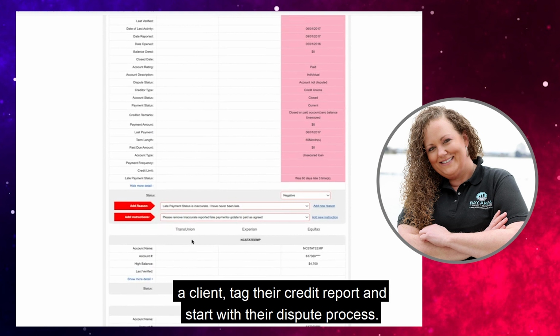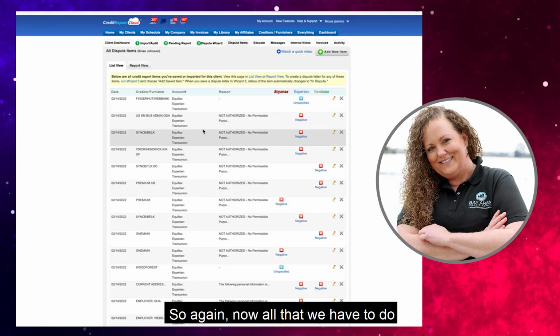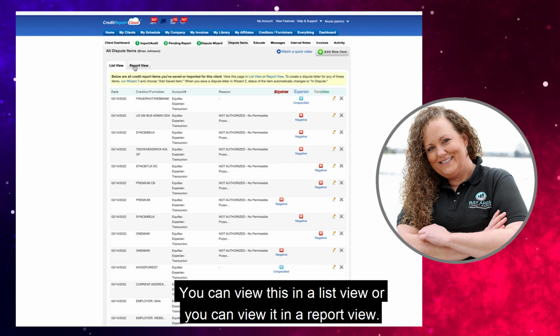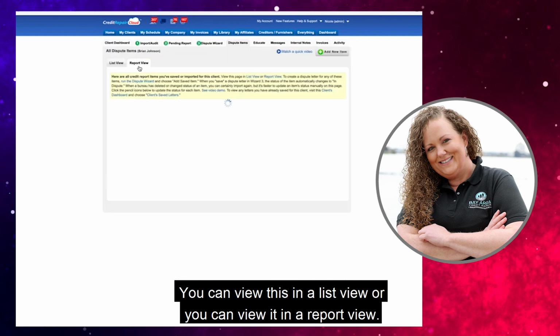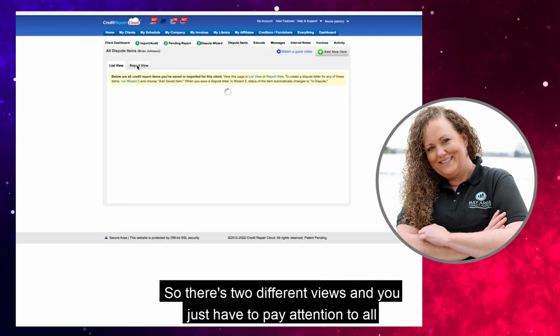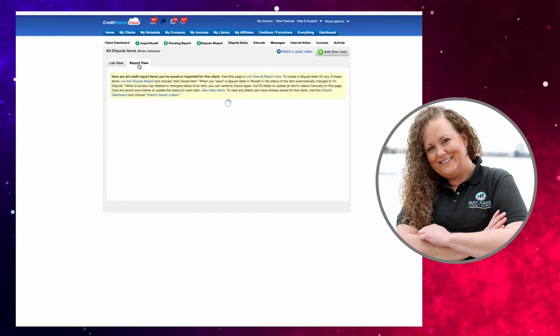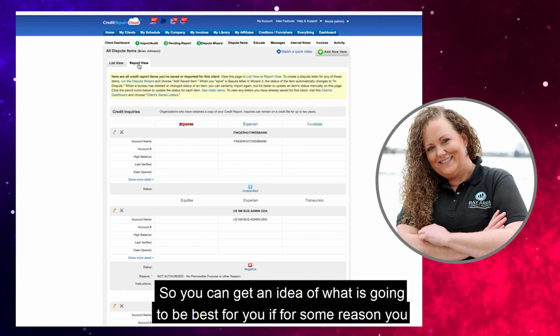But that is it for now. That's how you go through and add a client, tag their credit report, and start with their dispute process. So again, now all that we have to do for this client is this: these are the dispute items. You can view this in a list view, or you can view it in a report view. So there are 2 different views, and you just have to pay attention to all of the different tabs in Credit Repair Cloud so you can get an idea of what is going to be best for you.